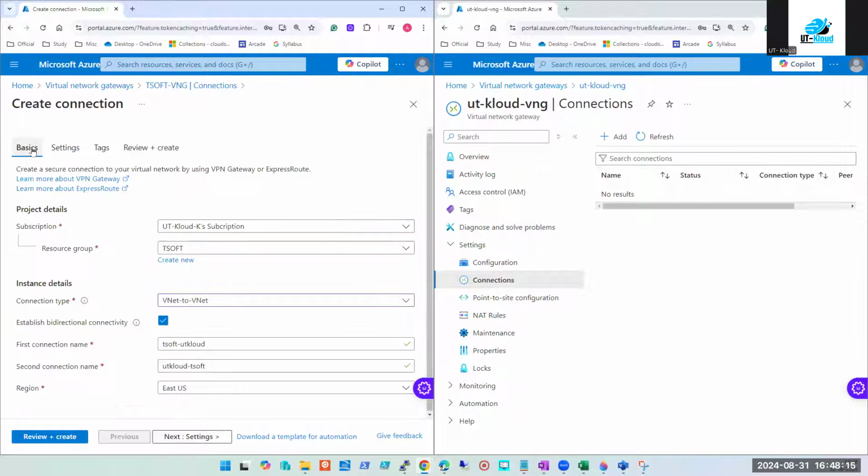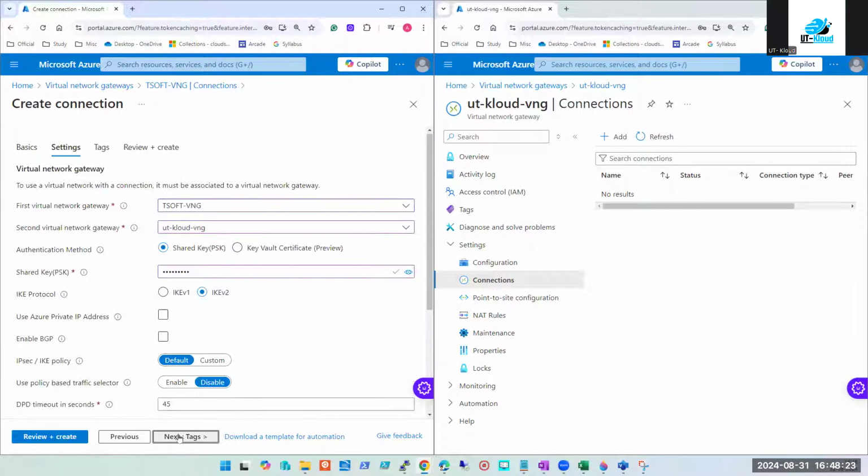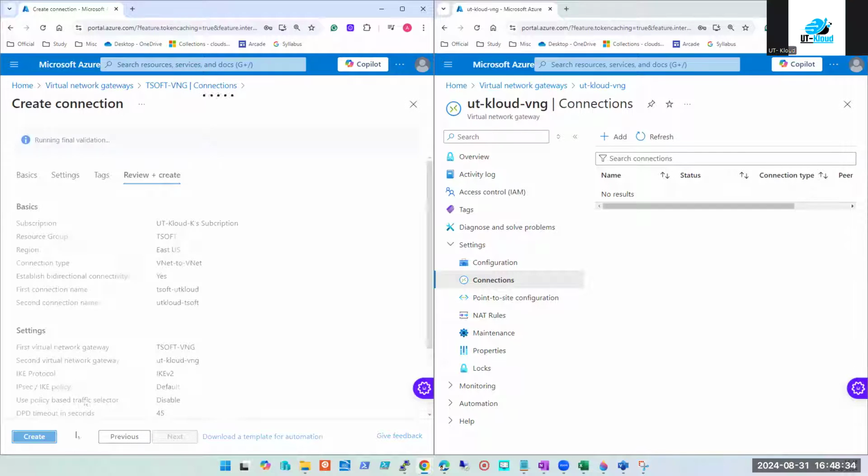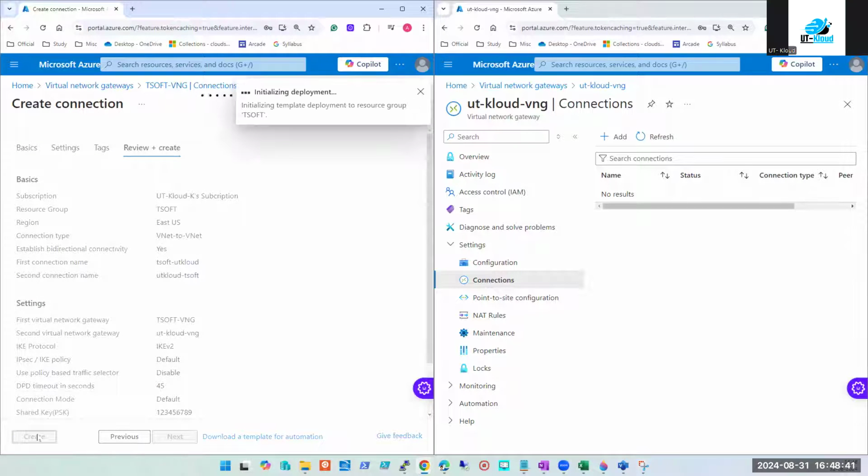आपको कितने settings हैं? You have to come here. Basic. If you're doing VNet to VNet, do this VNet to VNet. Give names to both of them. Select the region here. Click next. Select these. Create a shared key. Here you are creating a shared key and click on next and create. Okay, now it is establishing the connection.